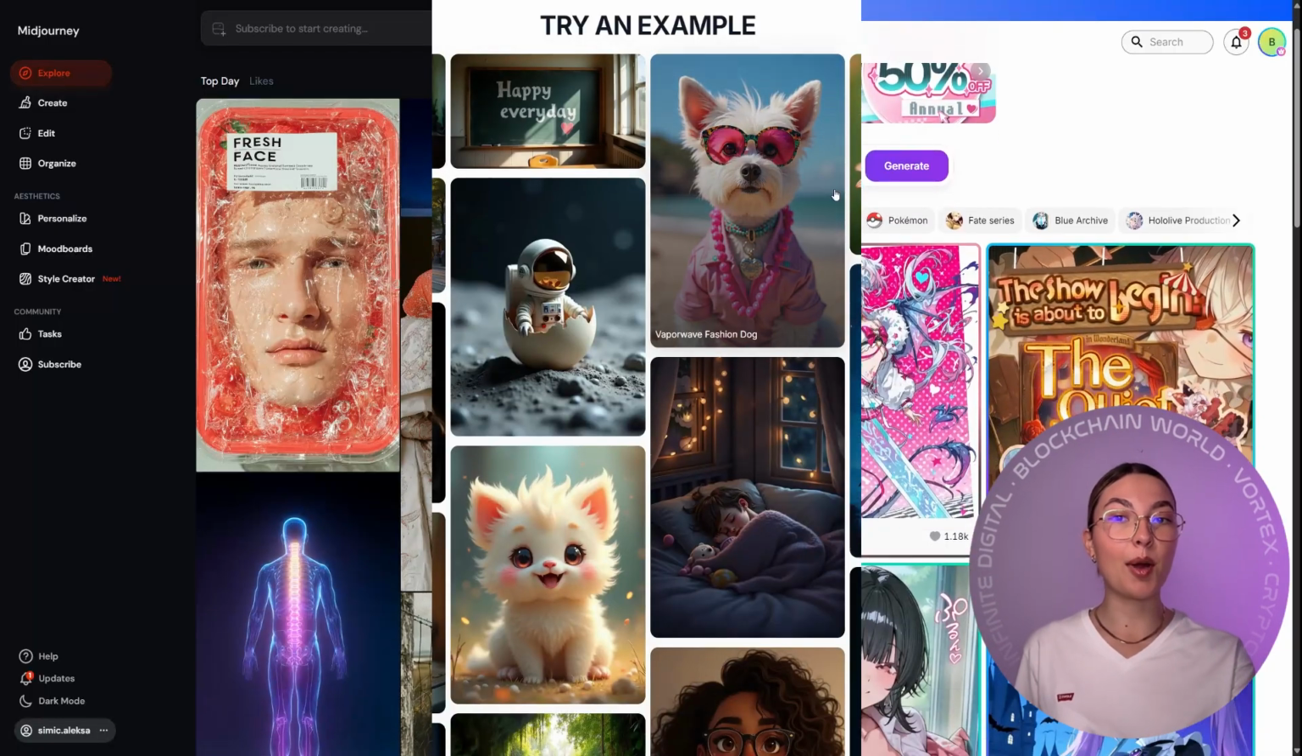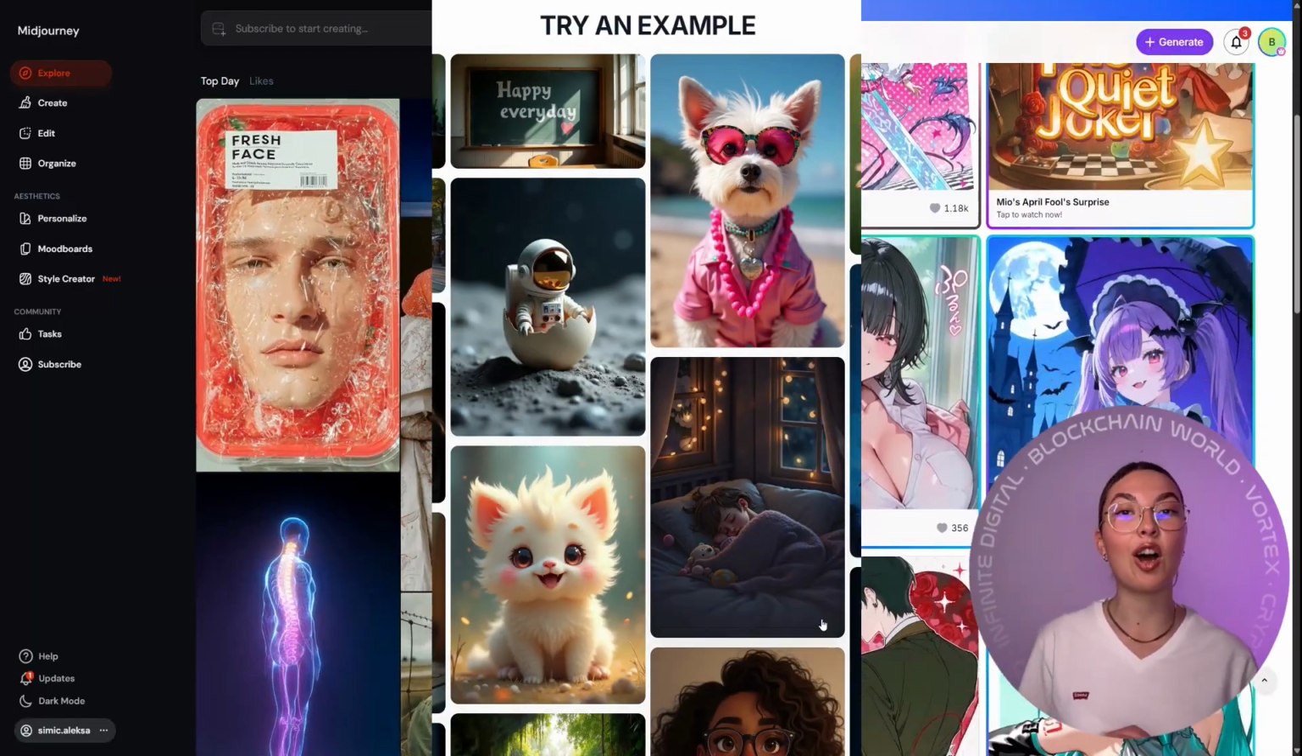First is prompt control. Can you describe exactly what you want, like outfit details, accessories, or expressions? Or does the tool just ignore half of your prompt? Then there's style quality. Does it actually look like chibi anime art or just a generic cartoon with a big head? Consistency is another big one. If you generate the same character twice, does it still look like the same character? And finally, customization. Can you change poses, expressions, and details easily, or are you stuck with whatever the AI gives you?